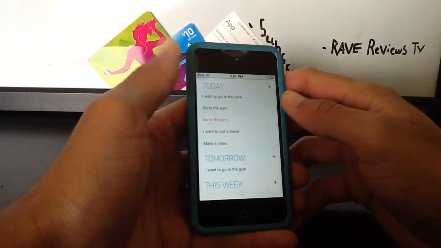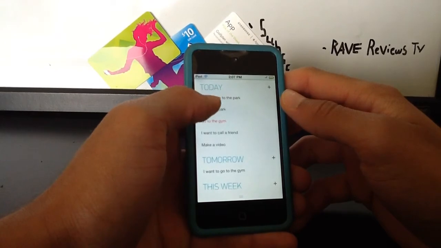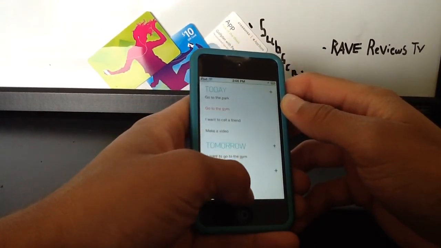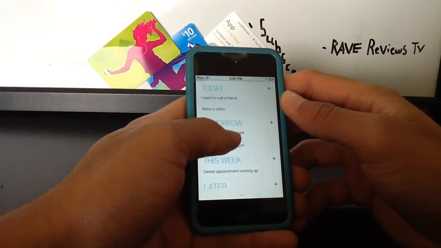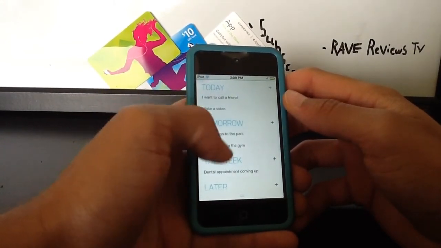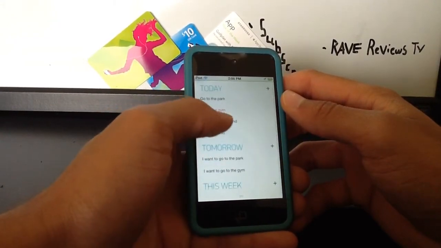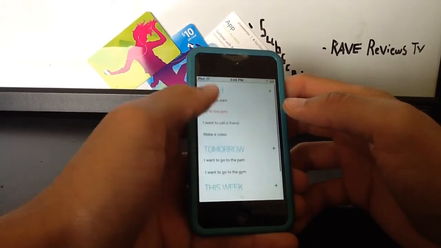Now let's say I wanted to procrastinate a little bit, and go to the park tomorrow instead of today. I could drag this into any time slot that I wanted: this week, later, or tomorrow. So I'm going to drag it into tomorrow. That's one way to move things around and just continue to schedule. So that is very cool.